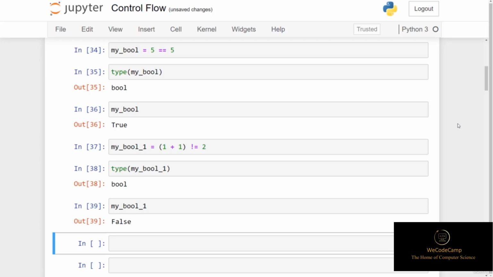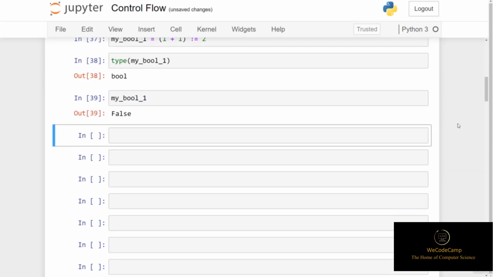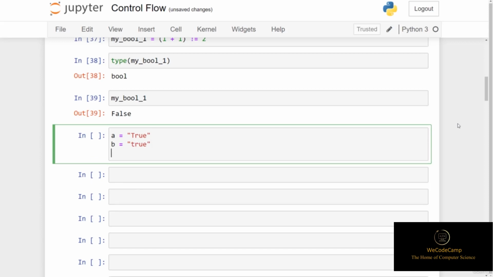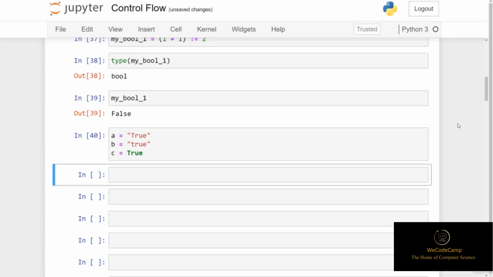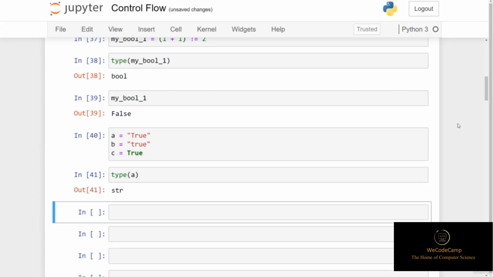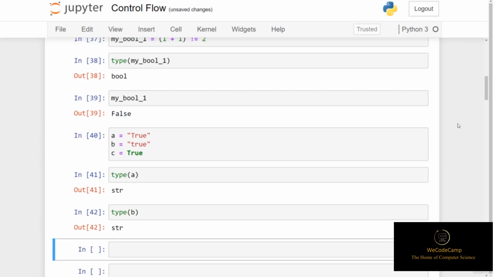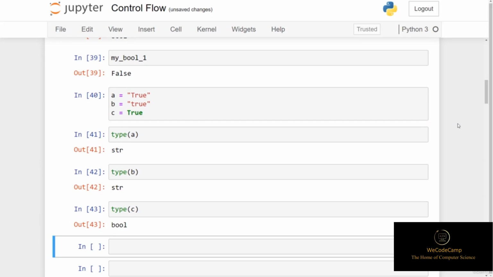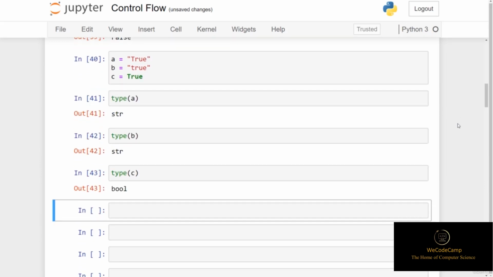Now the main thing to take away here is that True and False with capitals are booleans. If I create a variable called a and assign this the value "True" in double quotes, and then I create a variable called b and set this equal to true with a small t, and finally if I create c and set this equal to True with a capital T, if we look at the types of each of these variables, you can see we have two string objects and we only have one bool data type, despite all having reference to the word true.